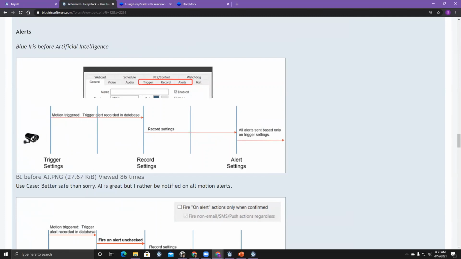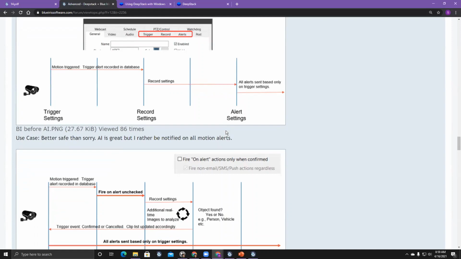So you've got the camera feeds coming in, you've got your trigger settings, boom. Based off your settings, you found something of interest, and then boom, you tell it to record. It could be continuous recording, recording all the time, but oftentimes you just record on trigger, right? And then based off your alerts, you send the alerts out. That's the way Blue Iris has been for a long time.